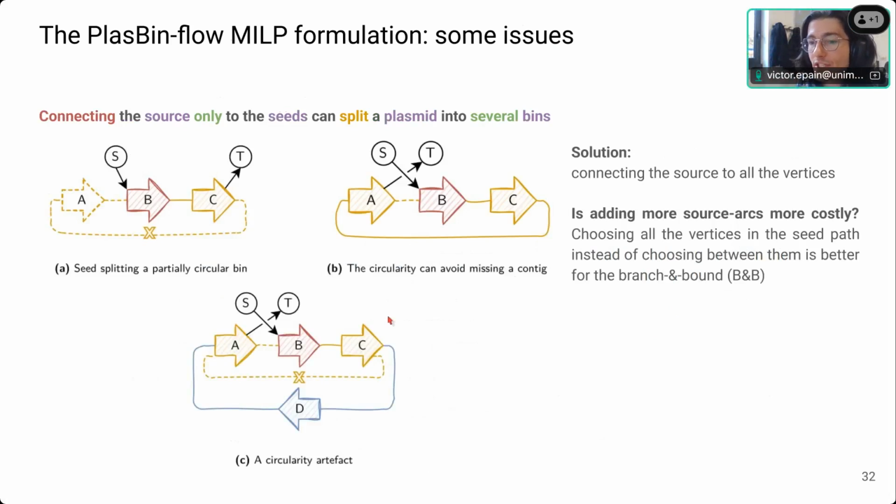Second item, which is not a performance issue, but more a quality issue. In plasmid flow, remember that when they transform the assembly graph to a network flow, they add a source vertex, which they only connect to the seeds. And in the circularity of plasmids configuration, you can have some problems.